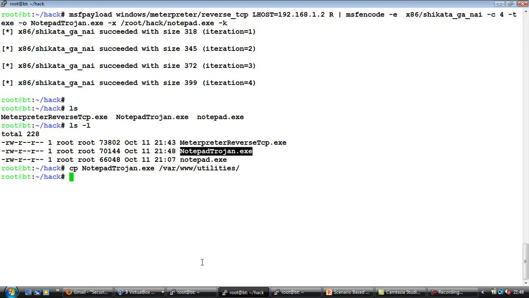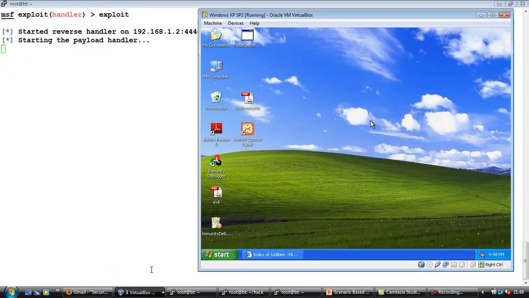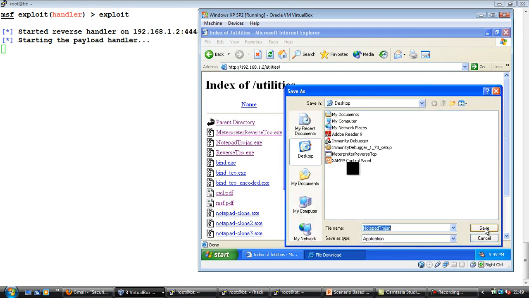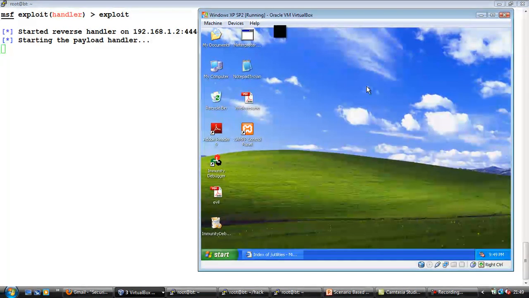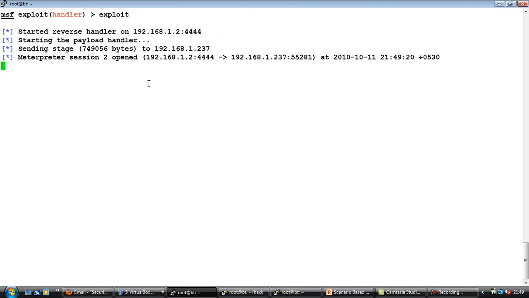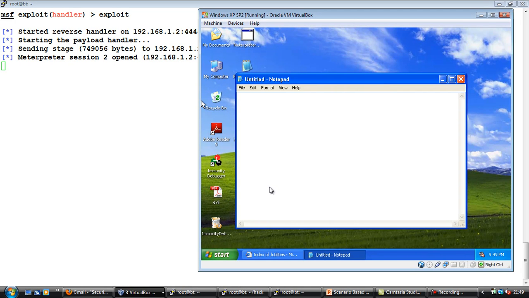Now we go back to the victim. We already have our handler running. Go back to the victim, refresh this page, download notepad trojan. If you notice, this looks exactly like Notepad, right? And when we execute it, actually the functionality of Notepad is there entirely. There's no problem at all. But in the background, if you notice, a Meterpreter session has already opened because of our payload executing, which is awesome. We've gone ahead and trojanized this perfectly.